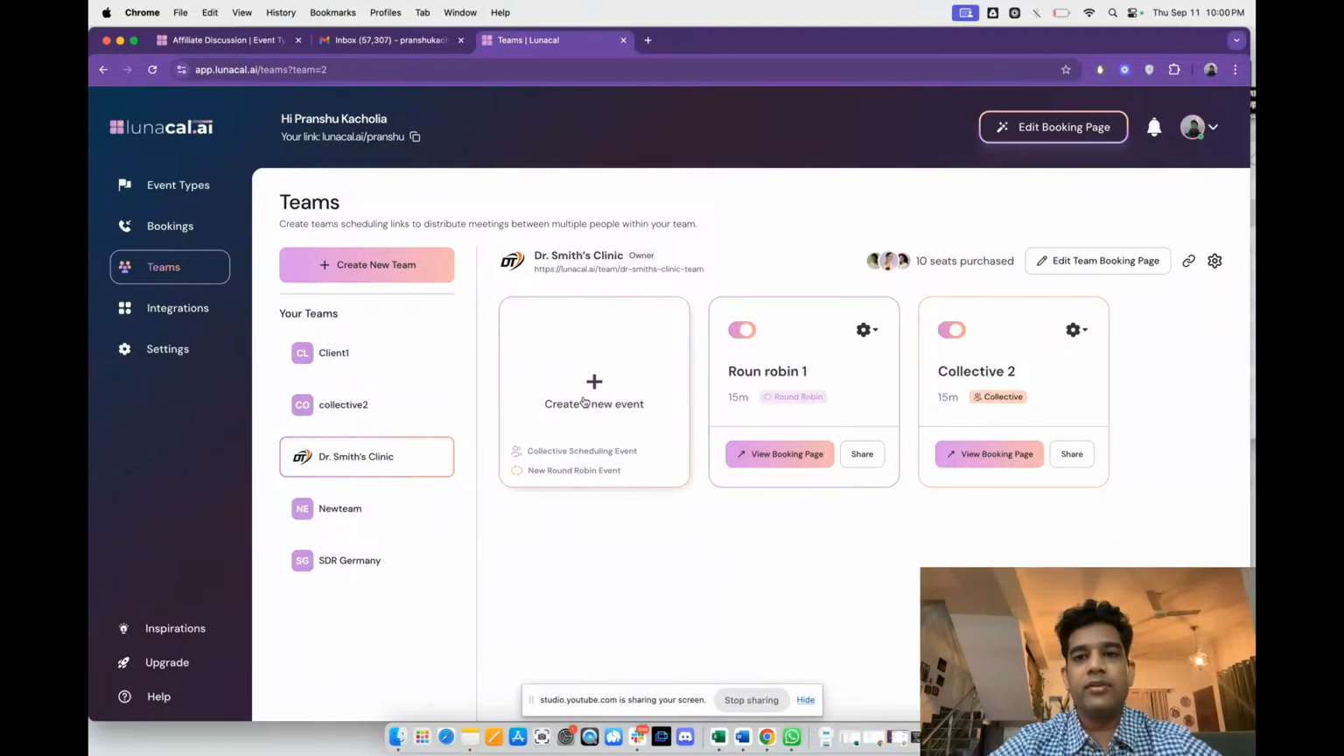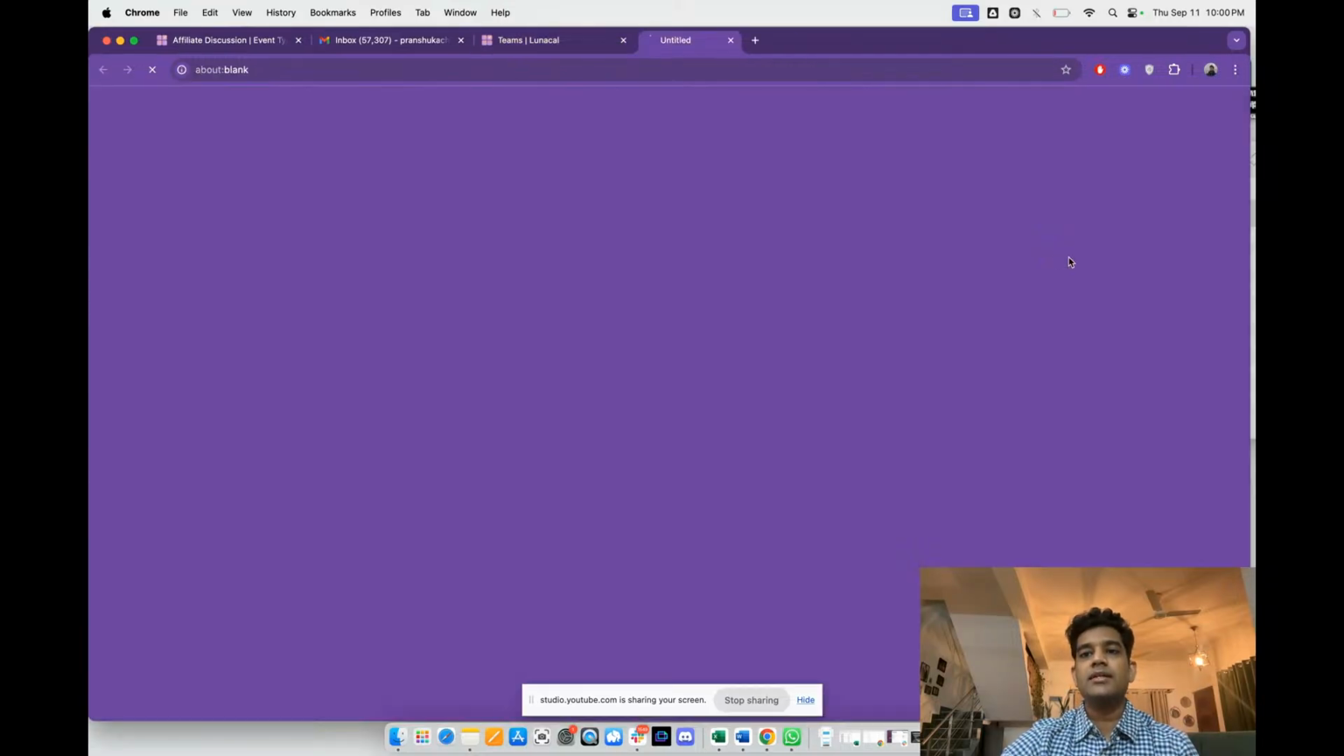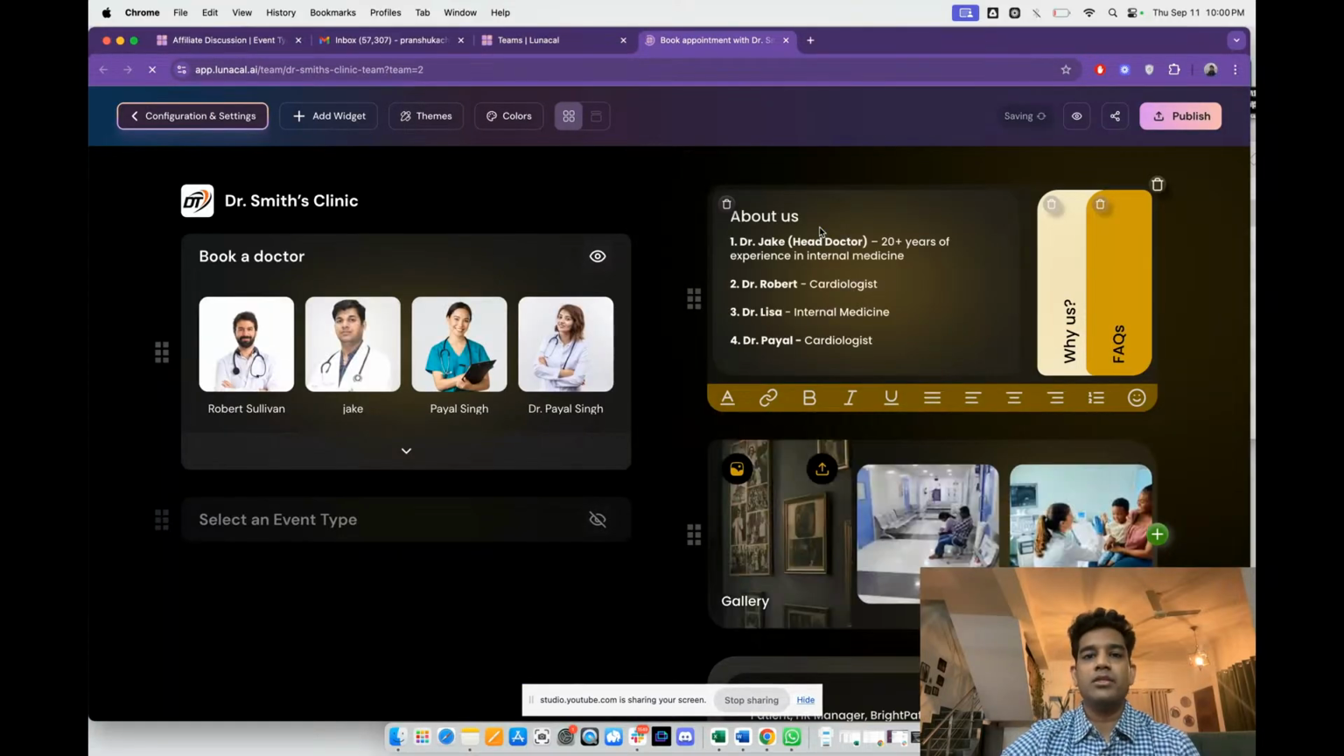Now, the first thing that I've done is, by clicking on create a new team, I invited multiple members to my team, right? And what happened was those people got an email, and when they accepted the invite, they came to this team section and accepted the invite here. They are now part of my team, right? Which means I also share licenses with them. So the first thing that we can do within the team section is edit the team booking page, right? So this is the team booking page.